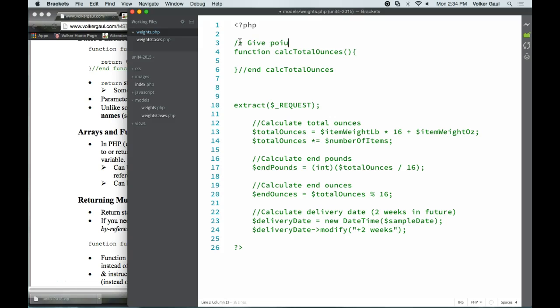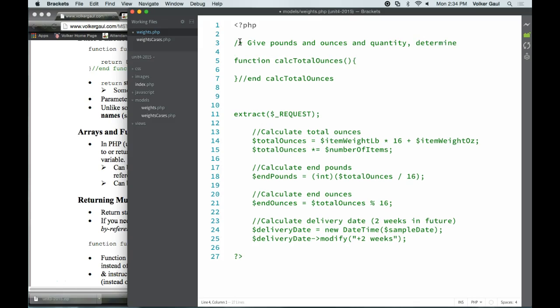Given pounds and ounces and quantity, determine total ounces. Slash star, star slash. There's not a whole lot of collapsing going on here.